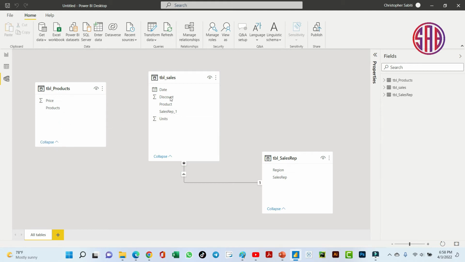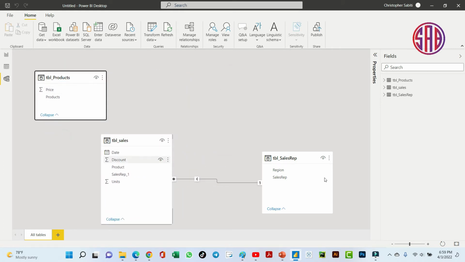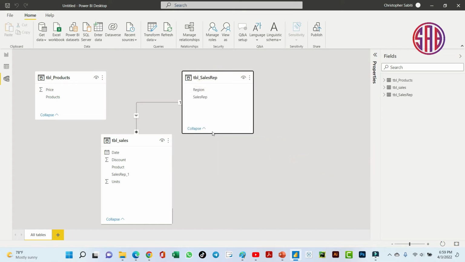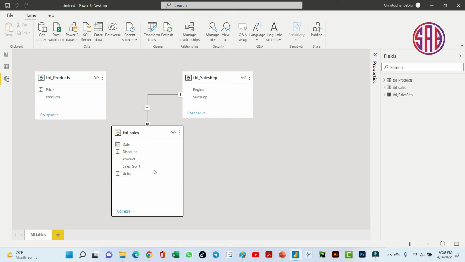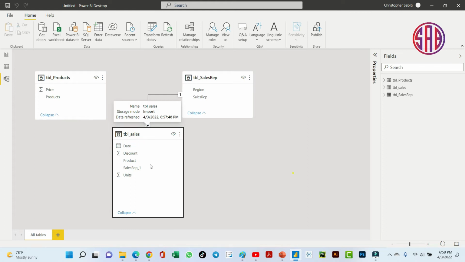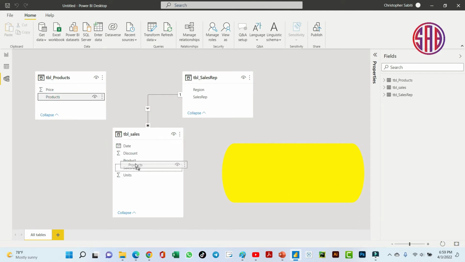Then when we try to group this, our products table is a dimension table, our sales reps table is a dimension table, but the table that will keep changing because every day you make sales is the sales table, which we call the fact table. So this is the fact table, the other ones are the dimension tables. So what is relating the products table to this? That is the products. So I will drag products and put it on top of the products field in the sales table.